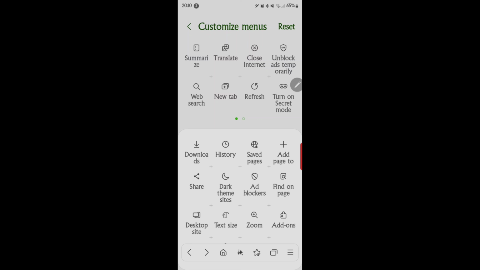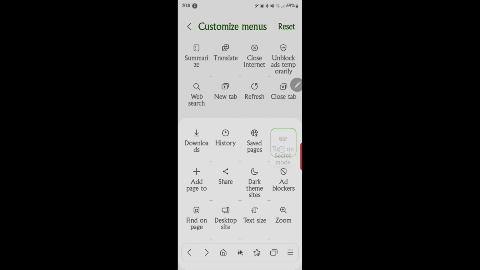So the below section here, the downloads, history, saved pages, add to page, these are all ones I already have. The ones on the top are part of the menu that I do not have. What we're going to be discussing is turn on secret mode. So let's go ahead and drag and drop that over. There we go. I'm going to put it at the top because it's going to be kind of important to me. I like secret mode.